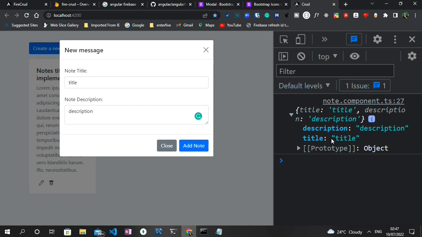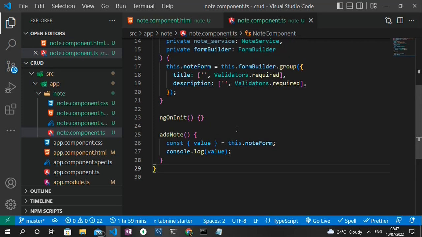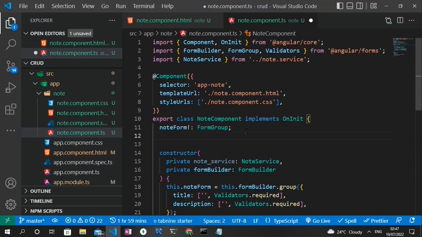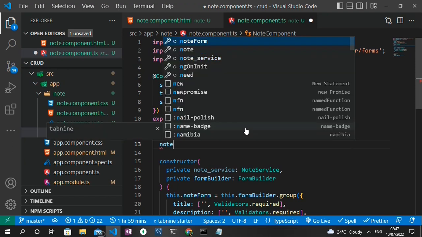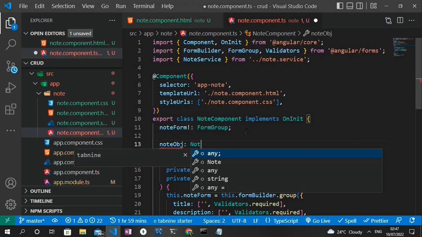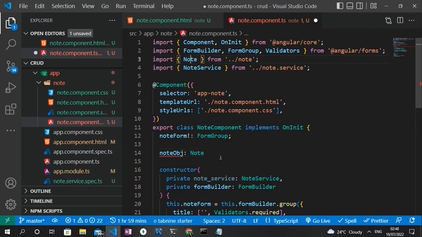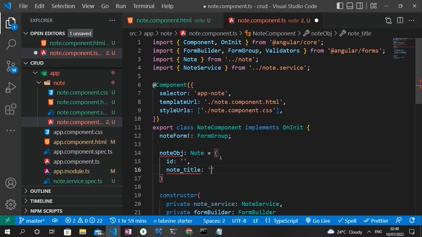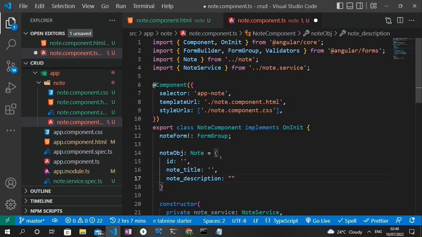So we can now send this data to our Firebase Firestore backend. So we can begin the implementation for that. The first thing we need to do is to import our nodes interface. So to import our nodes interface, I'm gonna create a local variable here called nodesObject, and then we'll make reference to the nodes interface, and then we can say it's equal to the id, initial state is empty, the node's title, the initial state is empty, as well as the node's description, and the initial state is empty as well.